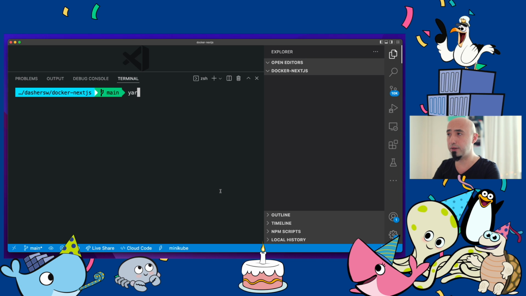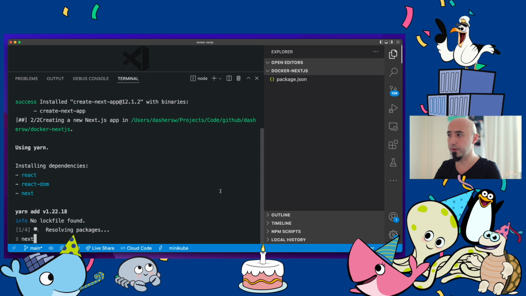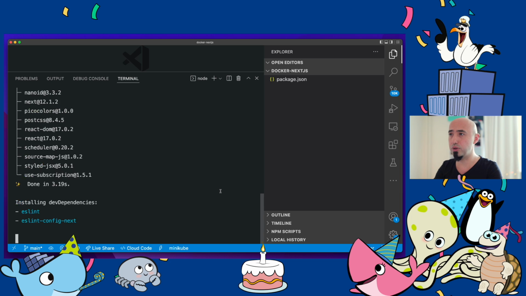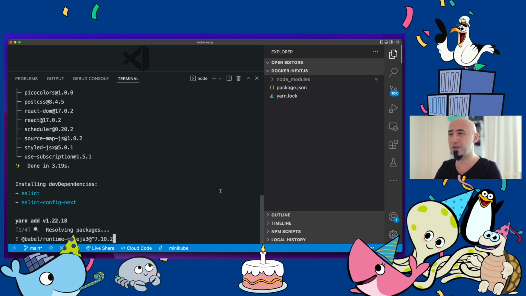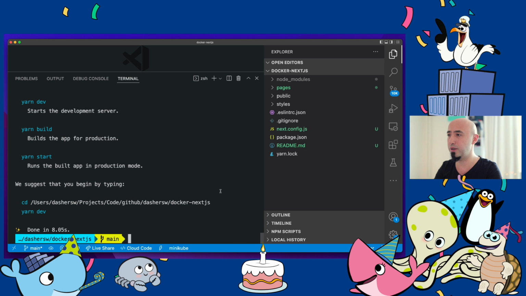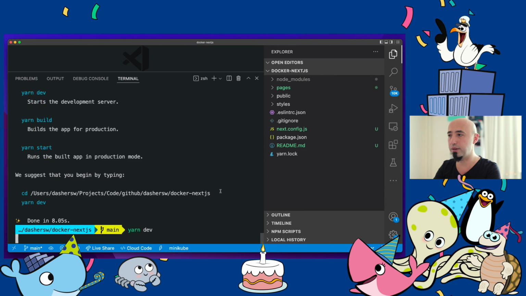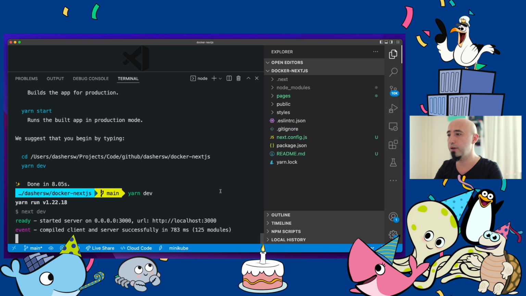I'm going to create it by the default command, yarn create next app period, to create in this folder. It's going to take about 10 seconds to download the packages and install them because I believe I have all of them in my cache already. So this gives you a bare bone Next.js application, and you go ahead and start it with yarn dev. Of course, you could also use npm for this. You see the app is up and running.